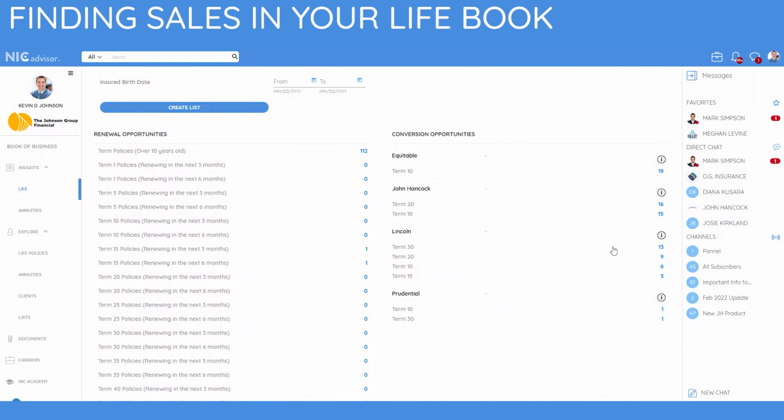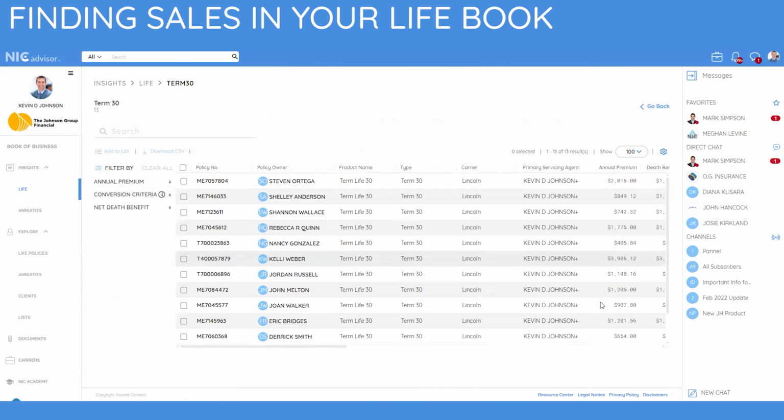To see a list of impacted policies, click on the blue numbers on the right hand of any breakdown, and you'll be redirected to a lists view that shows you all of the policies in more detail where there may be an opportunity present. Overall, NIC's opportunity view helps you identify conversions, renewals, and maturing policies so that you can proactively engage clients and grow your business.